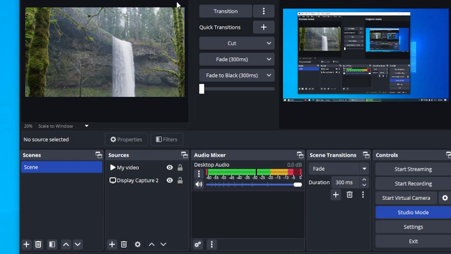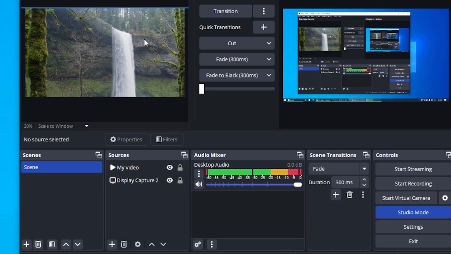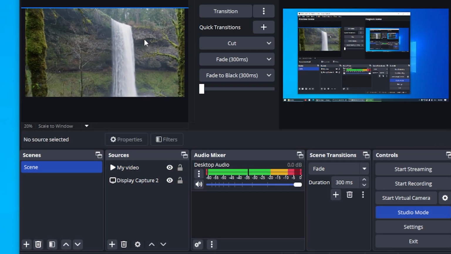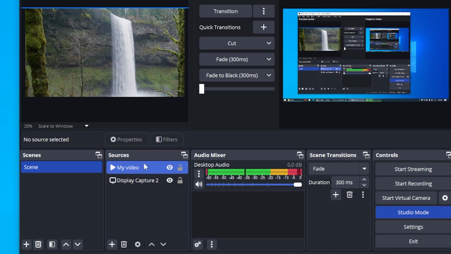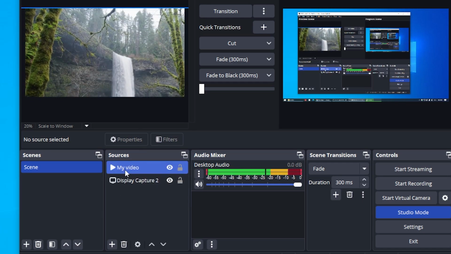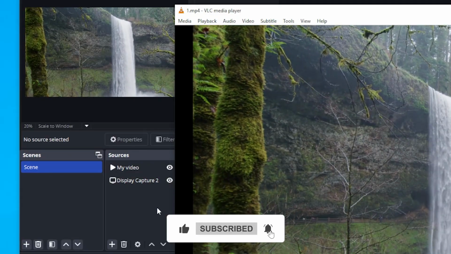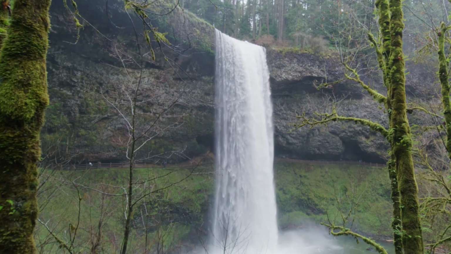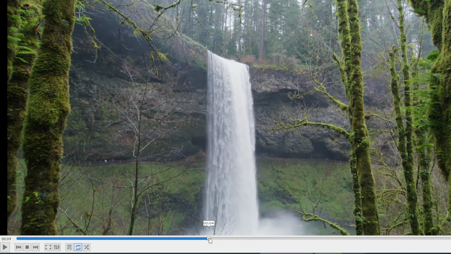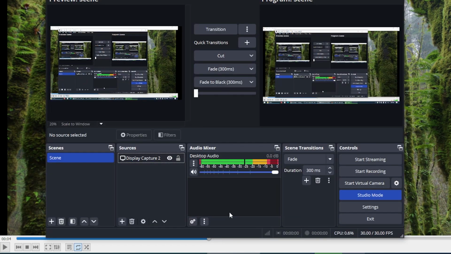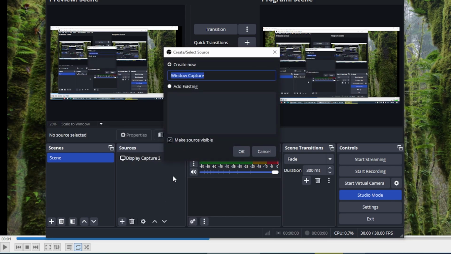It's simple and gives you total control over the video playback. Here's how to set it up. First, open your video in VLC player, Windows Media Player, or any player you like. Play the video and pause it whenever you want to start. Now go back to OBS and click the plus button on your Sources panel. This time choose Window Capture. Name it something like Video Player Capture and click OK.